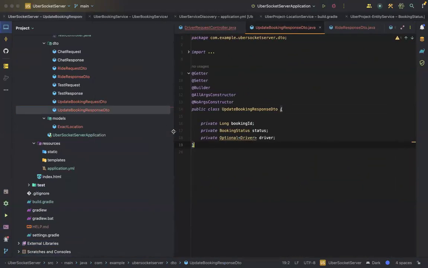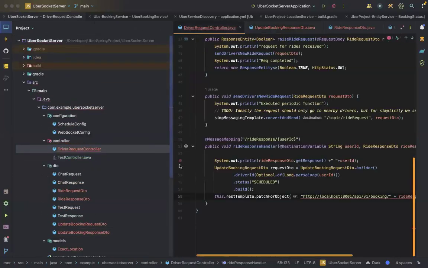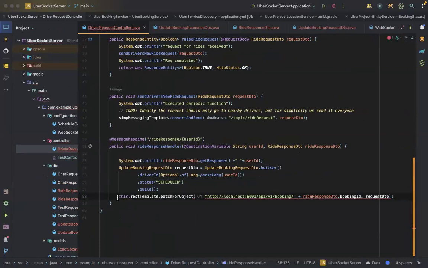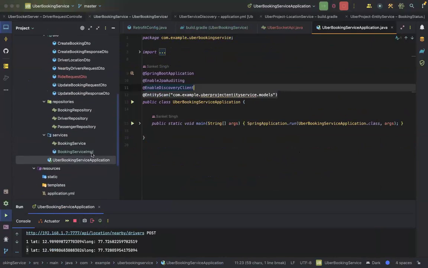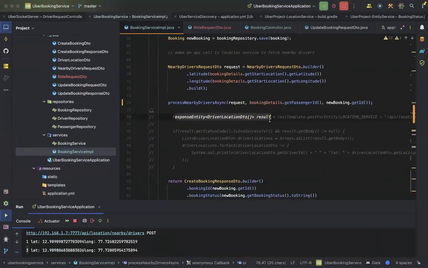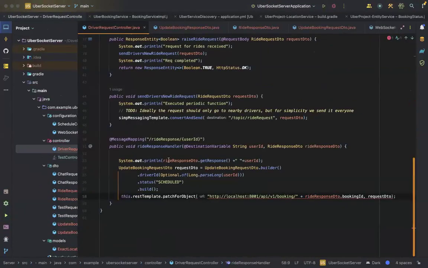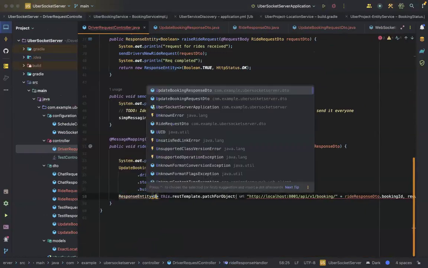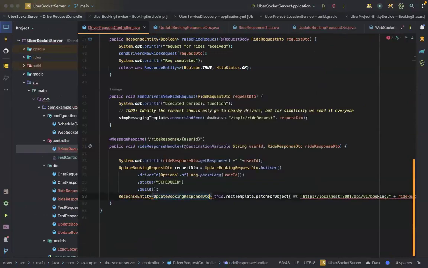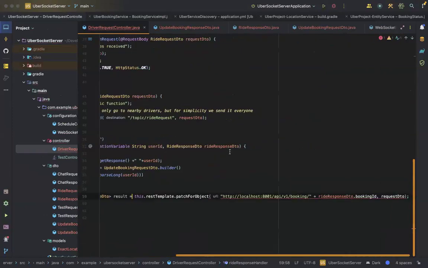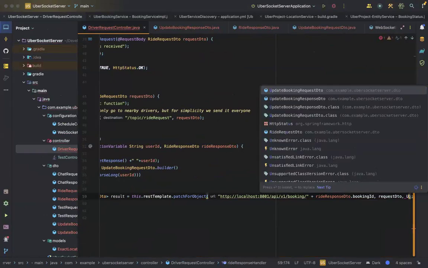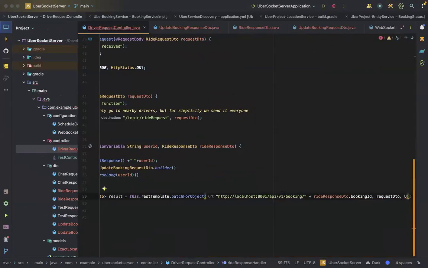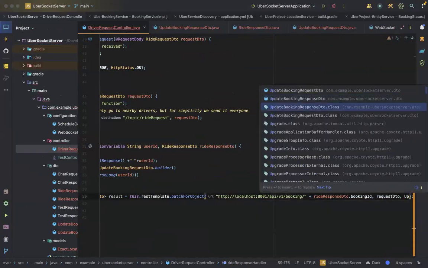Make sense, guys? So now in the controller, you will say something very similar to this. If you remember, we had an example here, right? Response entity of this we are going to get. So I'll say response entity of update booking response DTO result is equals to update booking response DTO dot class.